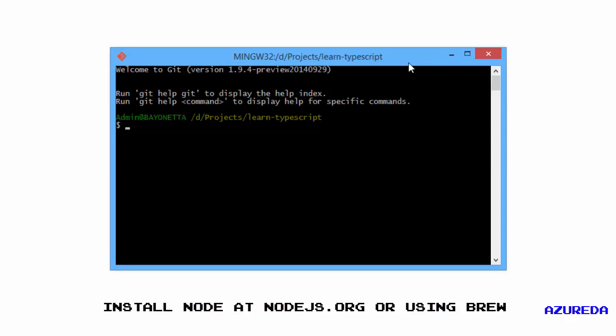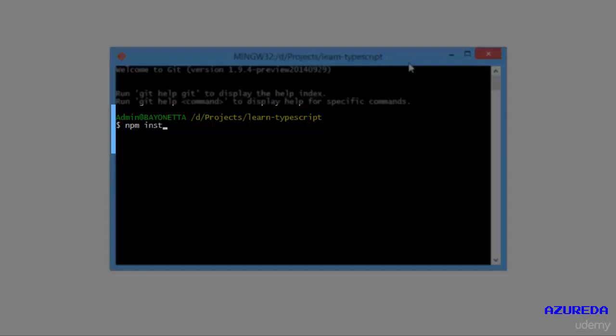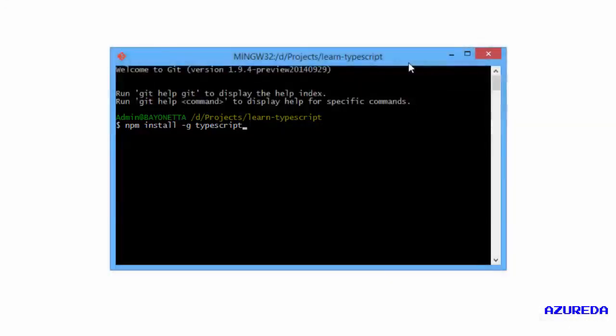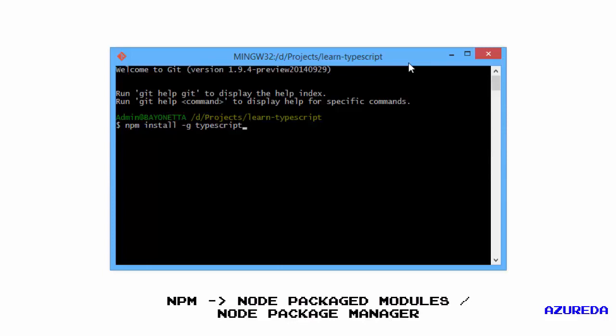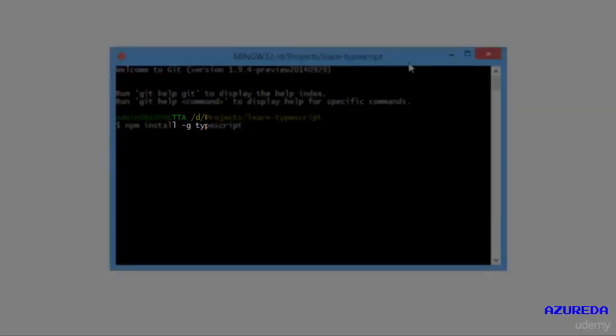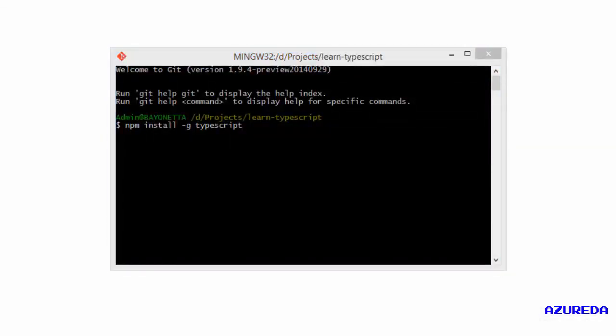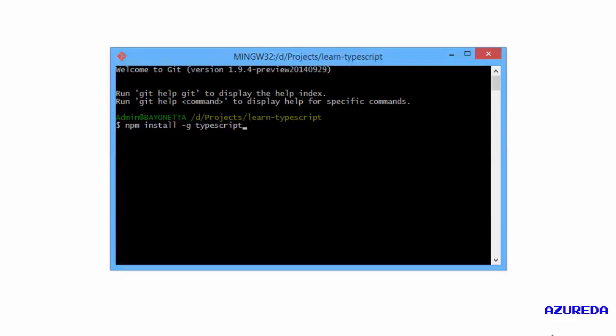With Node installed, you can install TypeScript on your computer by typing npm install -g typescript. npm stands for Node Package Modules, or Node Package Manager, depending on whom you ask. And it's an application that will go online, find TypeScript, and install it on our computer for us. The g flag stands for global, and that means we want to install TypeScript in the root directory, so it will be available for every application. Press the Enter key to install TypeScript.